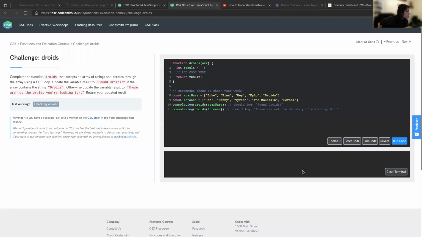Okay, I'm going to walk through the functions which I already show you guys on my screen here. Okay, the exercise is choice. It's called complete the function choice that accepts an array of strings.